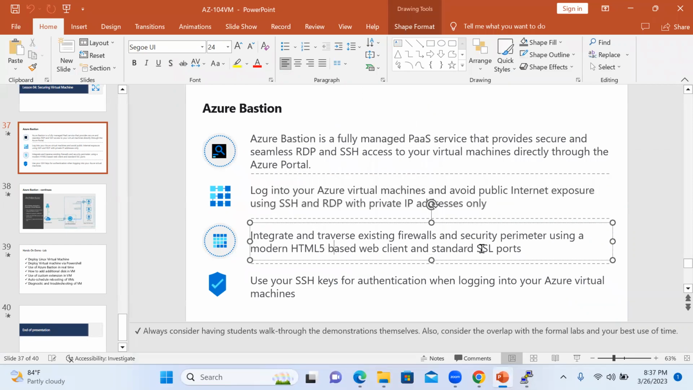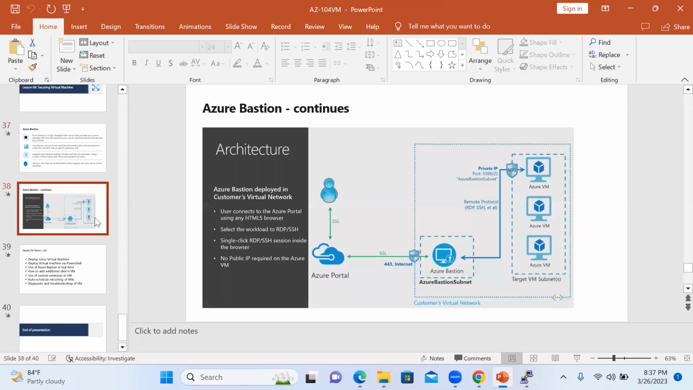You can integrate through this, use your SSH key for authentication and so on. What are the advantages of having this? And this is the high level architecture. Suppose in this case I am the user. Normally, if I do not use the Bastion service, I'll be connecting using this, and this is the direct connection.